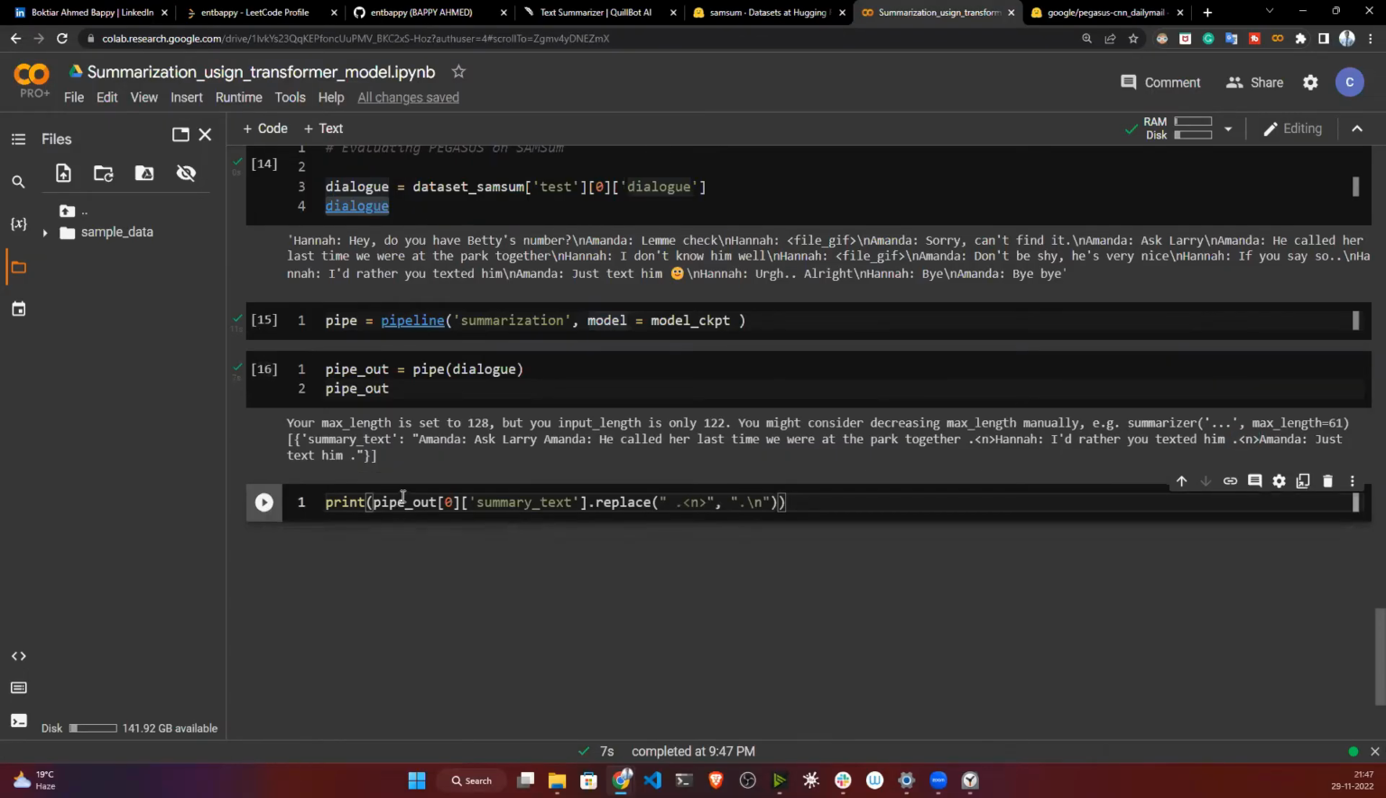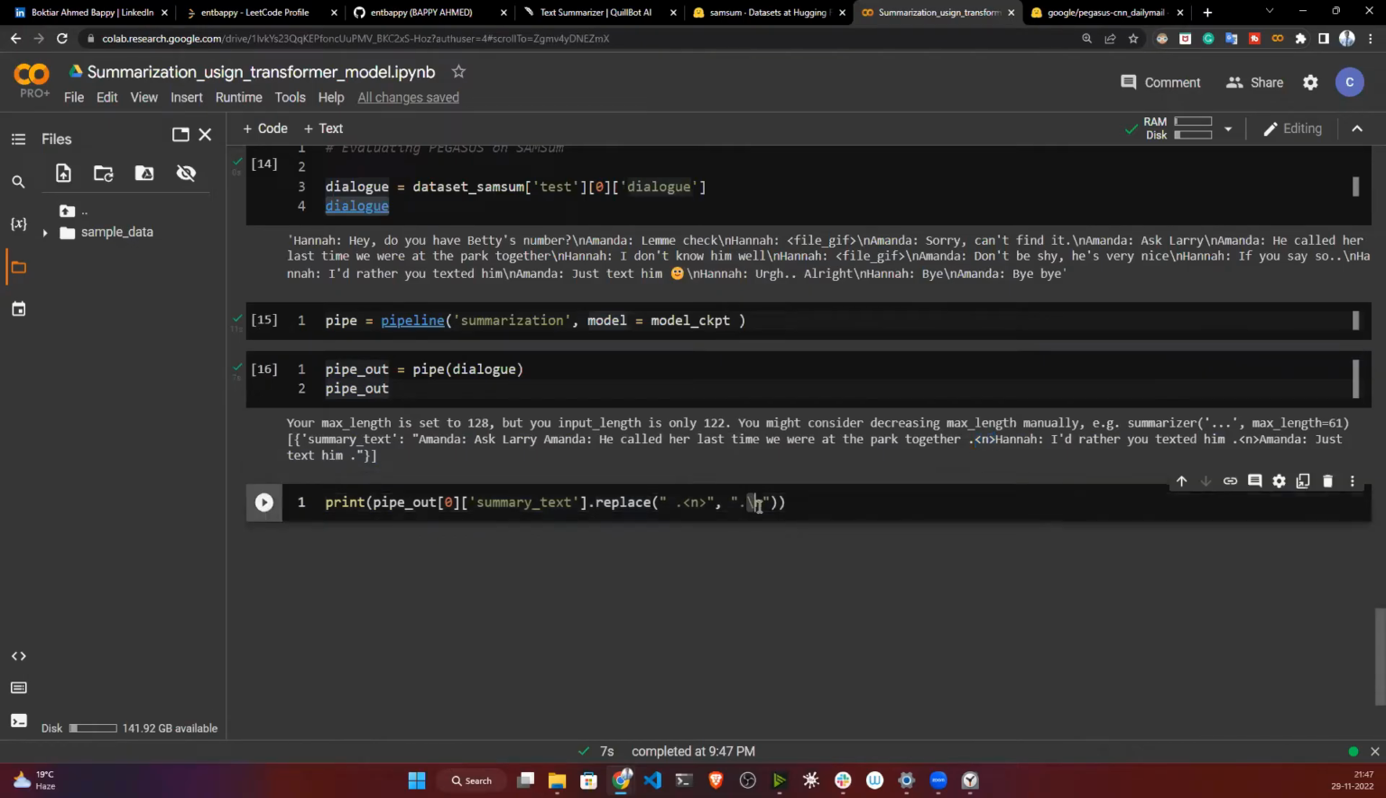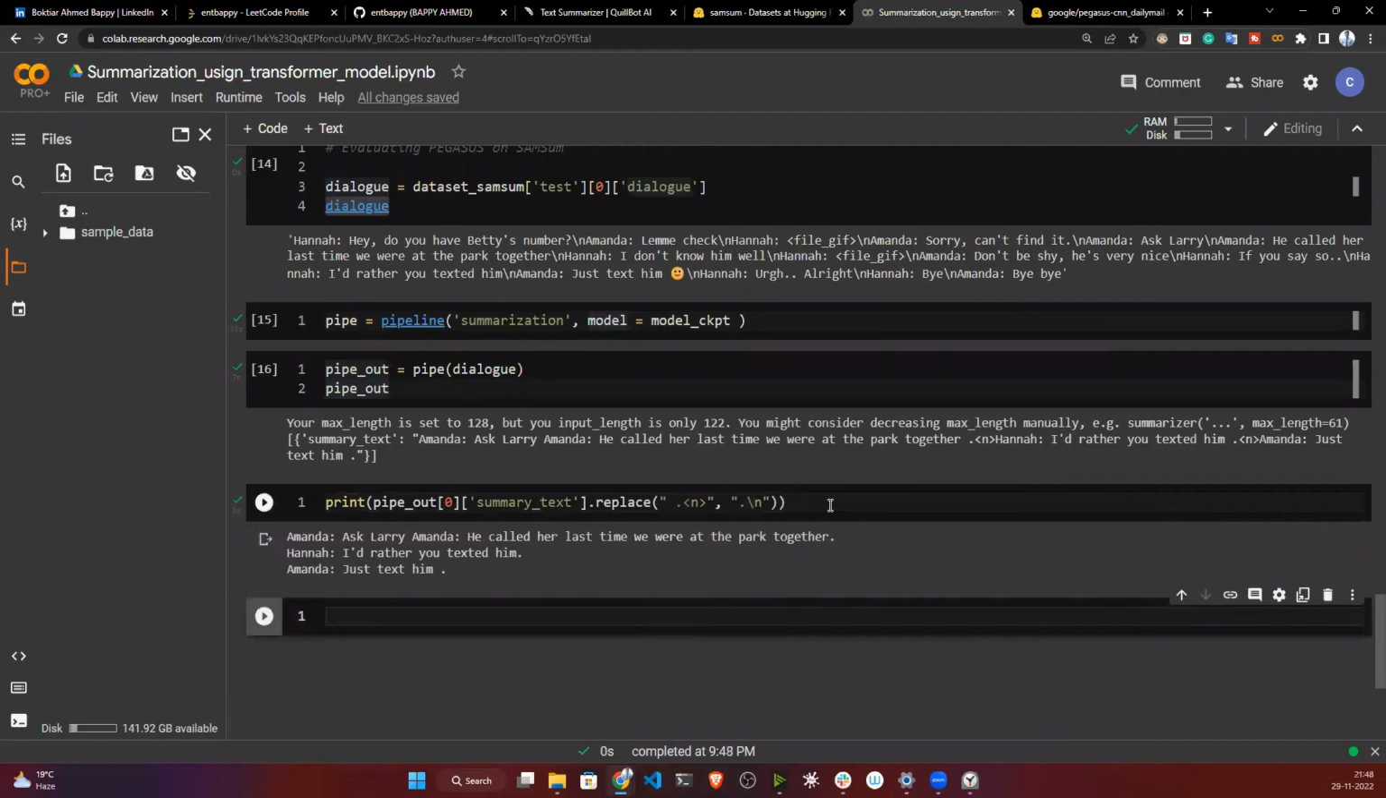So there is one modification you can do. The summary text you are getting, I'm calling it from pipe out, and I'm replacing this backslash n with the new line character. So whenever it sees this syntax, it will replace it with a new line character and print it as a new line. Now let me show you. Now I think it is understandable, guys.